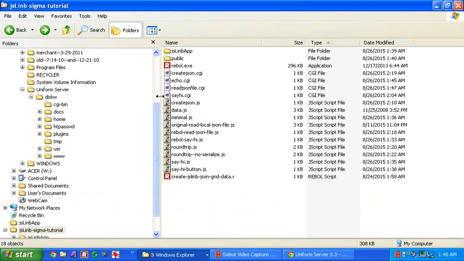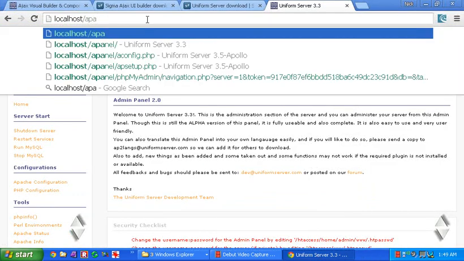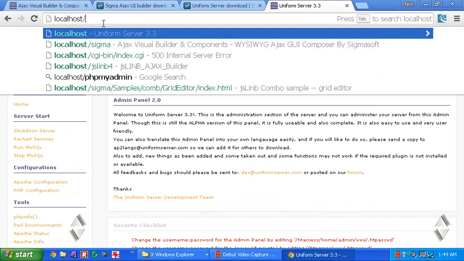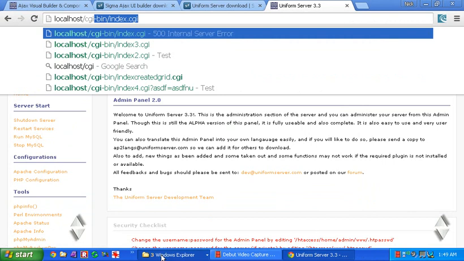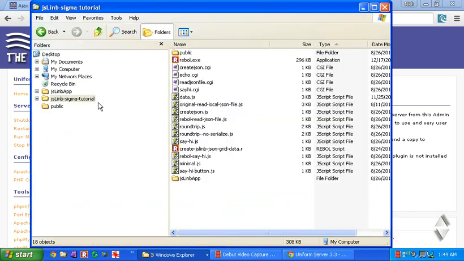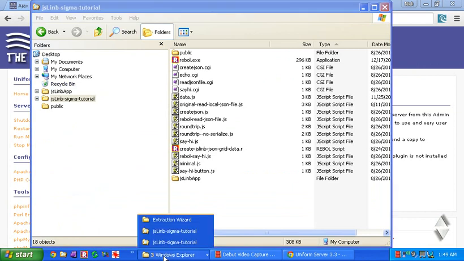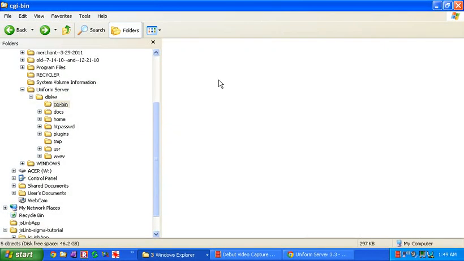We can do a quick little test. If we go to the CGI folder on our localhost, and CGI, then let's try. So these now are actually in the C drive in the uniform server. They're being served from the CGI bin folder.